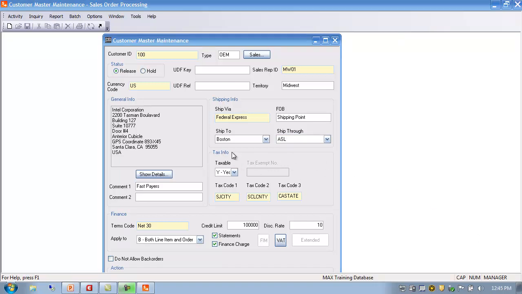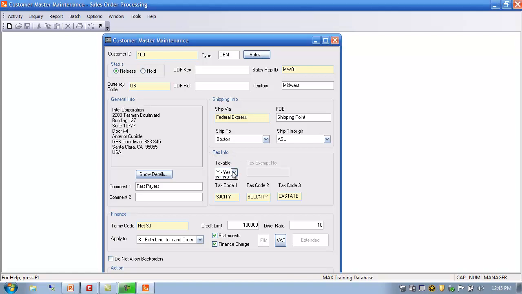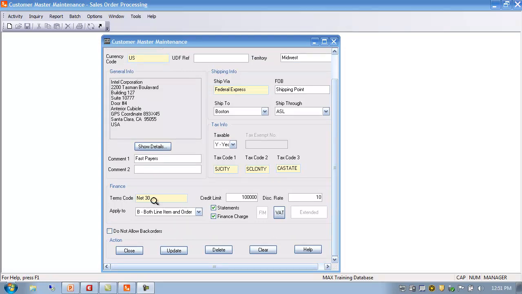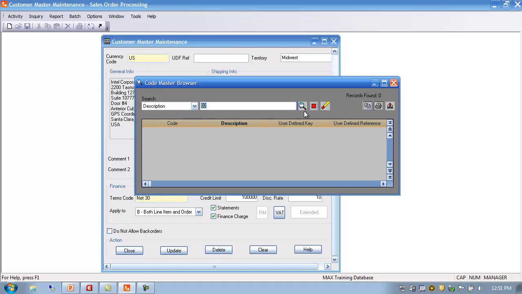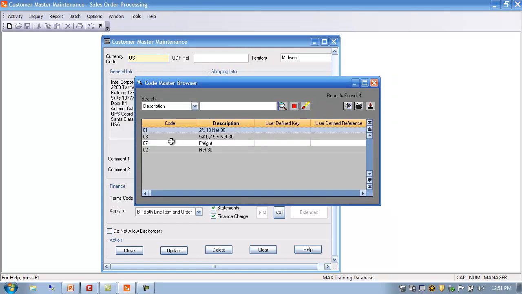Okay, so you can specify the tax information here. You can make the customer taxable or non-taxable. Ours is taxable, and we entered in all three codes here. Alright, let's look at finance. Okay, well, you can specify a terms code, and this is browsable too. And select your terms.